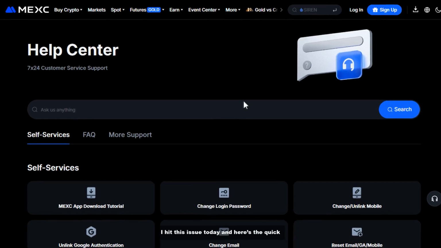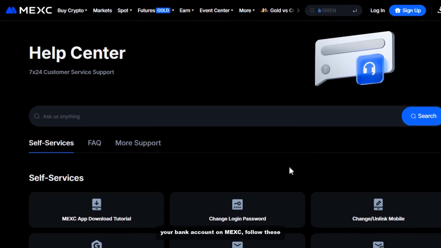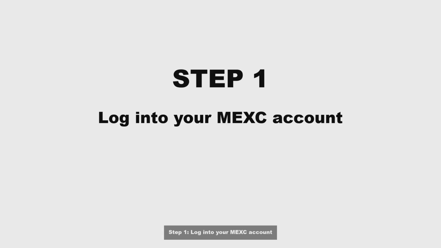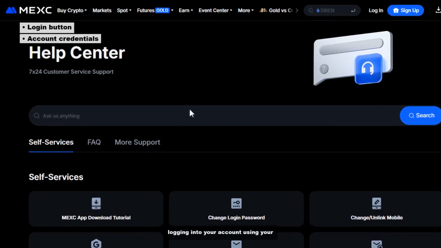I hit this issue today and here is the quick fix that solved it. If you're looking to link your bank account on MEXC, follow these straightforward steps. Step 1. Log into your MEXC account. Start by opening the MEXC app or website and logging into your account using your credentials.